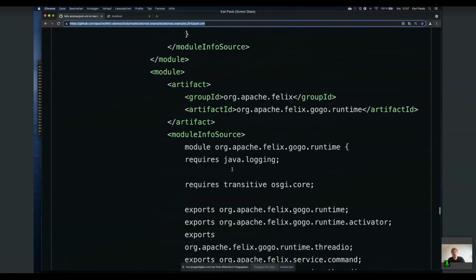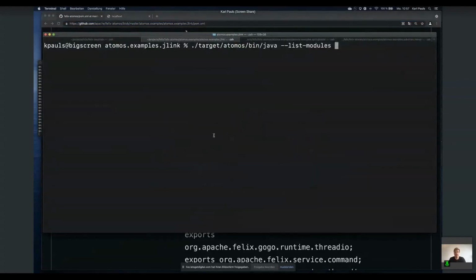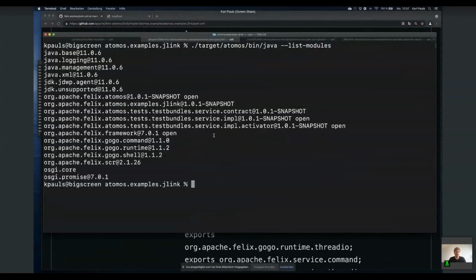And then if I do use that one to jlink me a platform, I end up getting a little bit bigger of a thing. You can see here I have Java base. Now I have Java logging, and I have the bundles themselves and Atomos as JPMS modules. And then with that, it's a little bit bigger. It's 28 megabytes, not 24, but oh well.